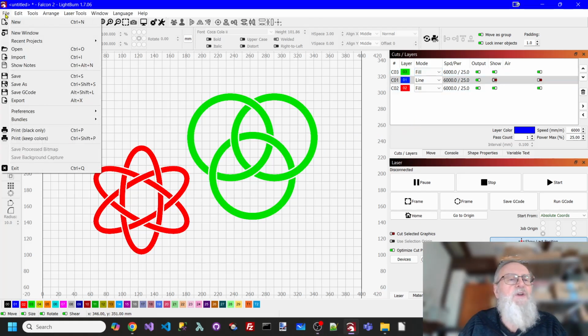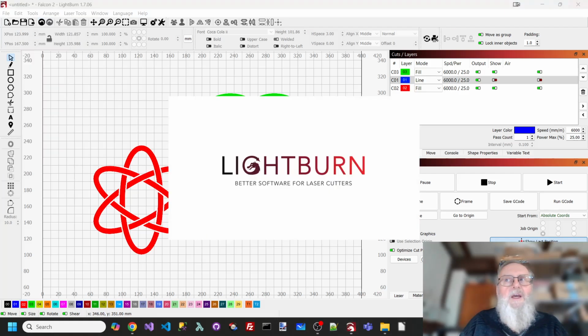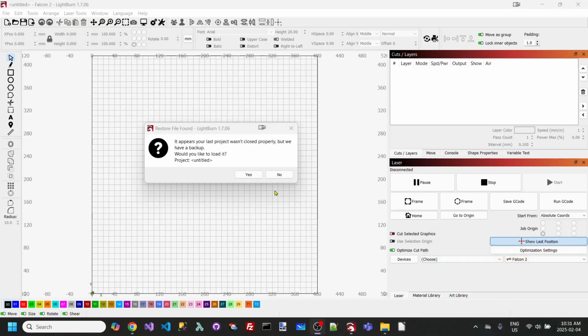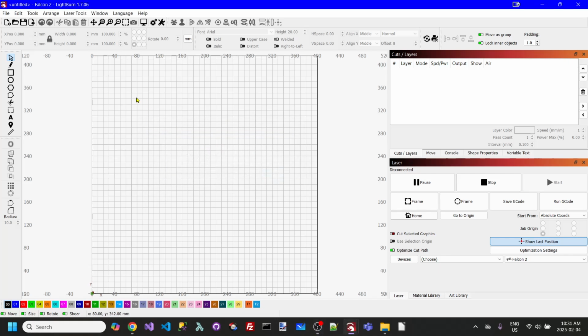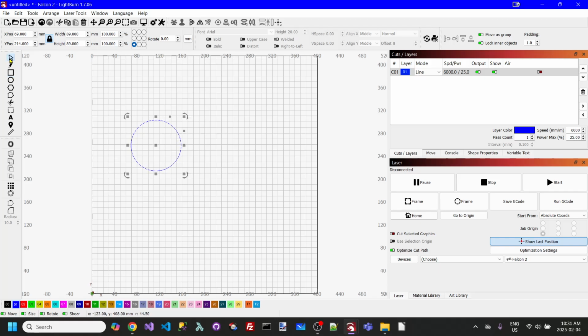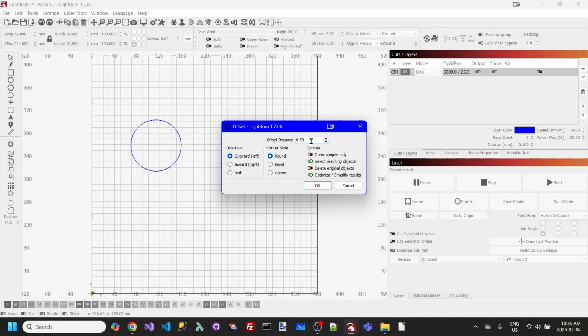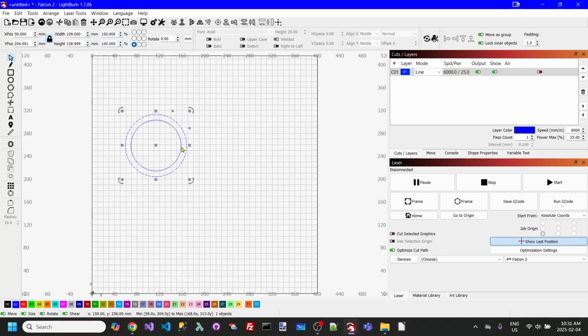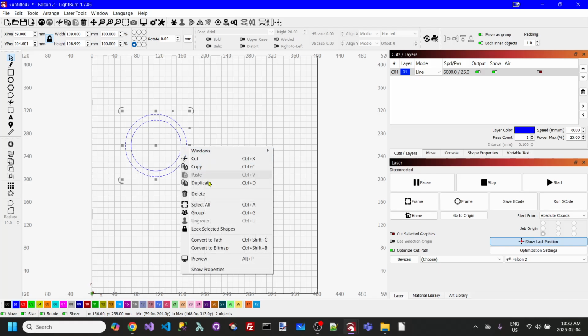So let's do a new window, and let's get into Lightburn. No, I don't want to open that project. So for the circle one, I'm just going to select the circle, select my blue layer, and create a circle. And with that circle, I want to add an outward offset. Probably 10 should do. I'm going to group those two circles together.